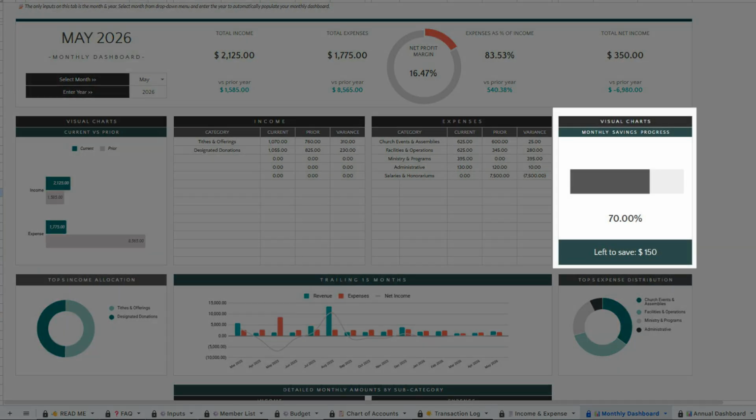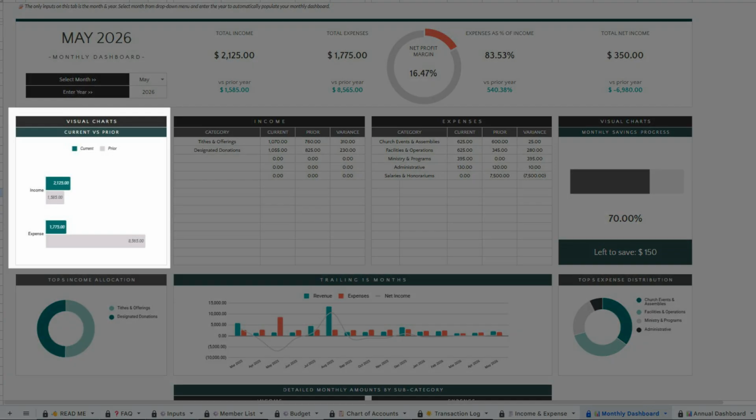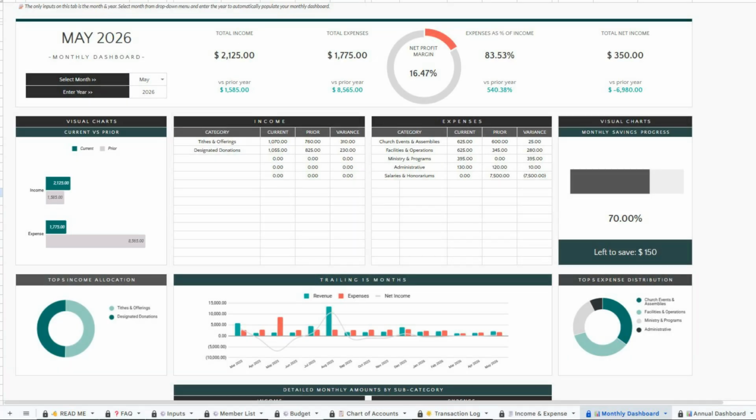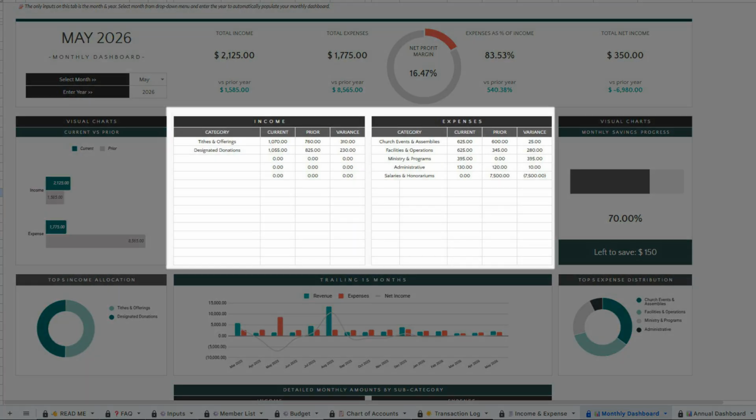To the right, you have got your monthly savings progress, showing how you're tracking against your budget target for the month. To the left is your income and expense summary, with prior year comparison in a visual chart. And in the middle, you have got all your main categories comparing current year to last year at a glance.